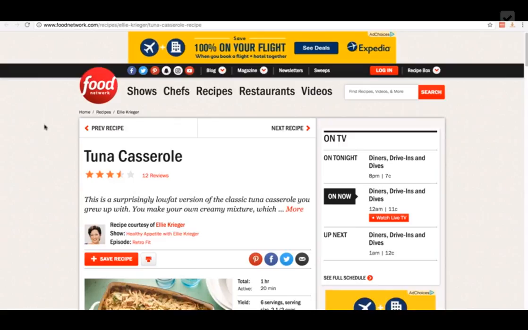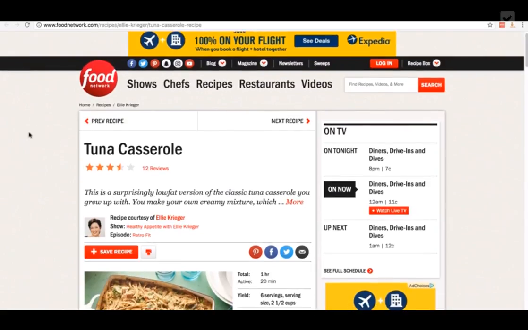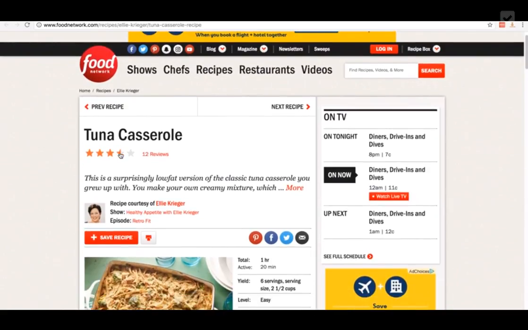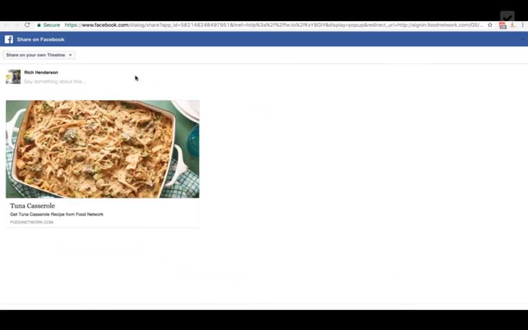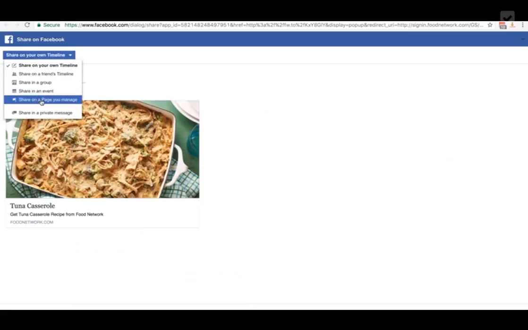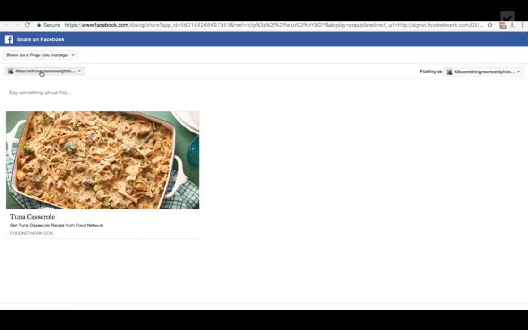But I just did a Google search for recipes, and found this one. Now you do want to take more time about this and find good content. You can see this one's only got 3 and a bit stars, so it's not the greatest recipe. But all you need to look for is the Facebook icon. And what we're going to do is take this content and put it straight on our Facebook page with a couple of clicks. So we click on the Facebook icon, and you can see here it's showing me the content. The default's going to be share on your own timeline, but we want to change that. And we want to change it to share on a page you manage. Click on that. And then you're going to click on the drop down and find the page.